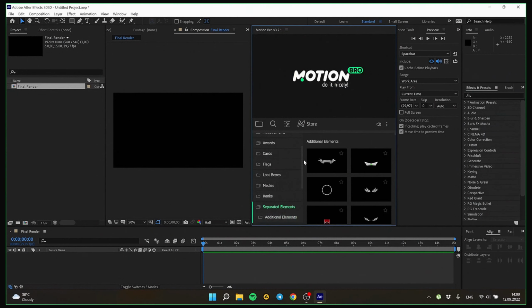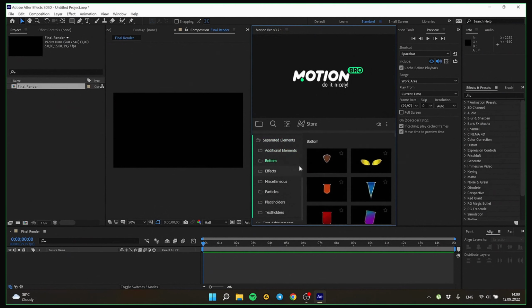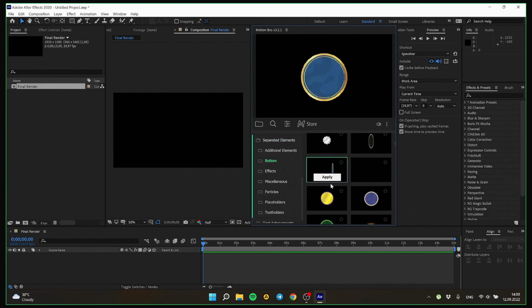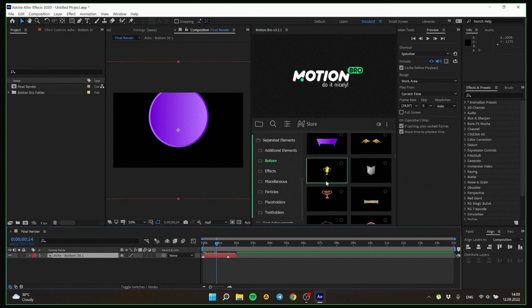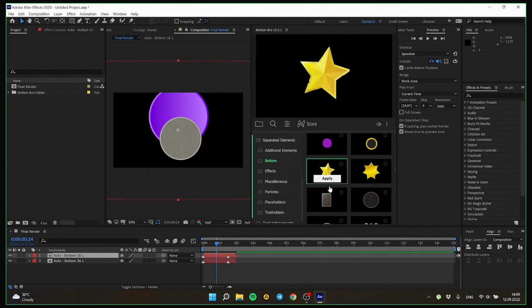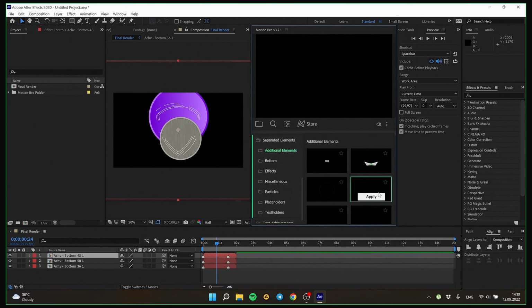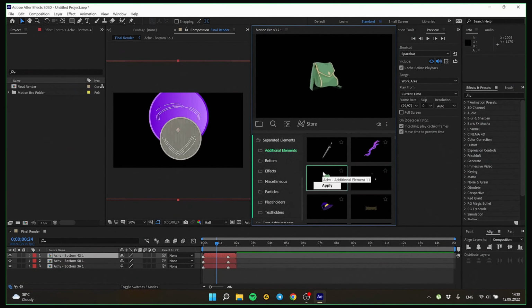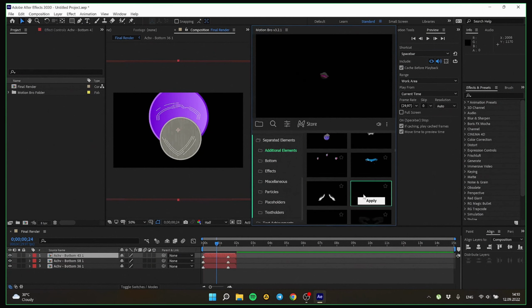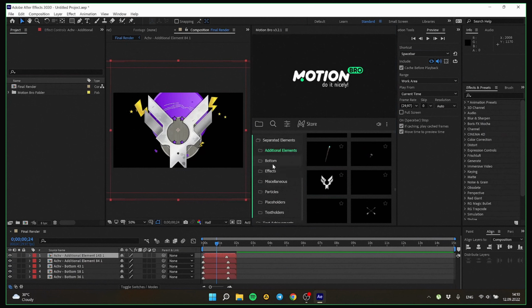Let's go to the Separate Elements category and apply the elements we like from the subcategories. First, let's choose a base for our future logo. Select a few pieces and apply one on top of the other. We will also select a few additional elements from the corresponding category. Enough for now, let's set up the selected elements.